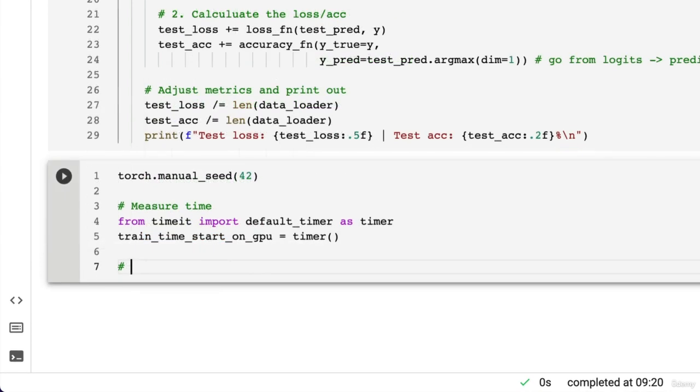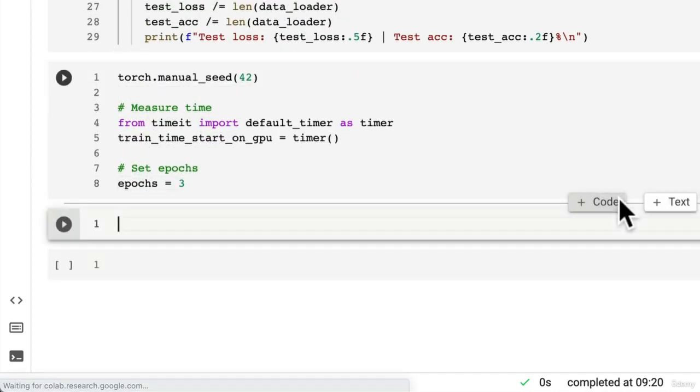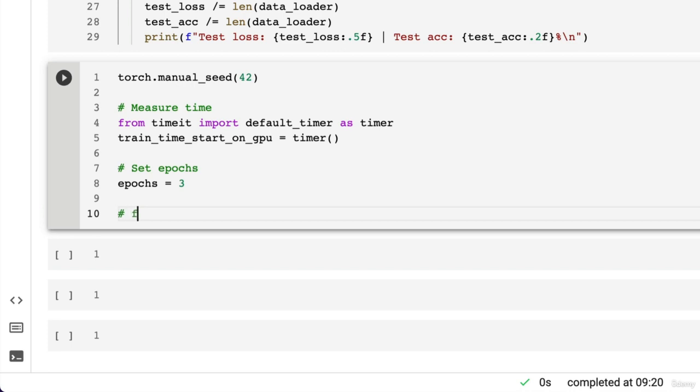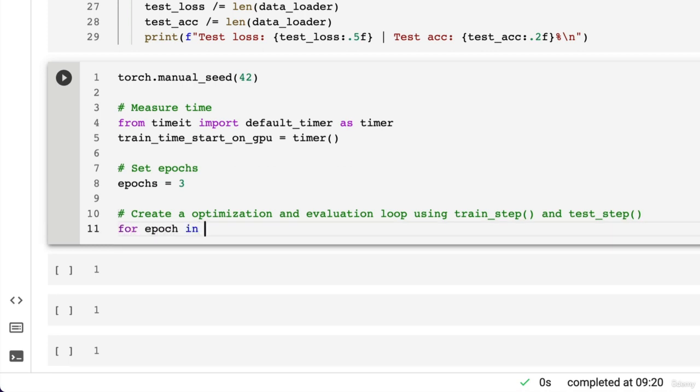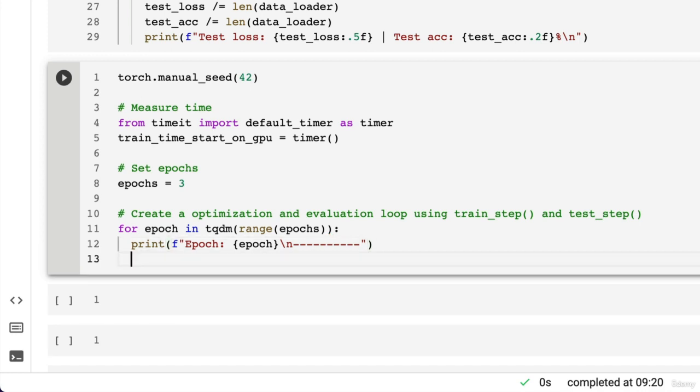And then I'll just write here, set epochs. I'm going to set epochs equal to 3 because we want to keep our training experiments as close to the same as possible so we can see what little changes do what. And then, create an optimization and evaluation loop using train step and test step. So we're going to loop through the epochs, for epoch in tqdm, so we get a nice progress bar in epochs. Then we're going to print epoch, a little printout of what's going on, and we'll get a new line, and then maybe 1, 2, 3, 4, 5, 6, 7, 8 or something like that. Maybe I miscounted there, but that's all right.